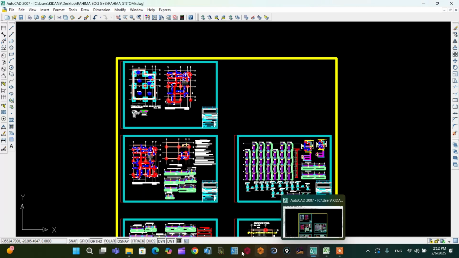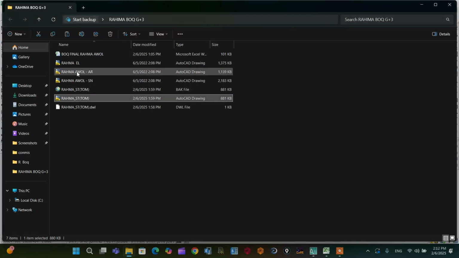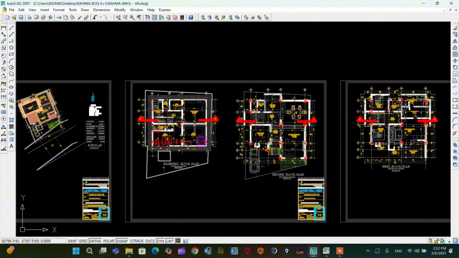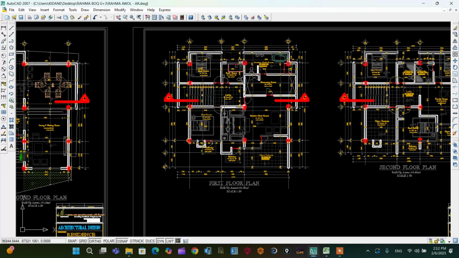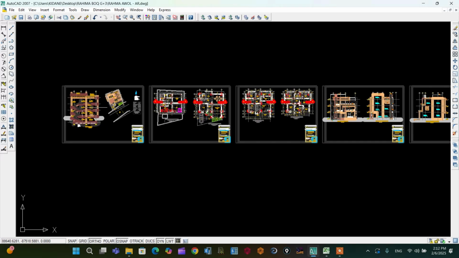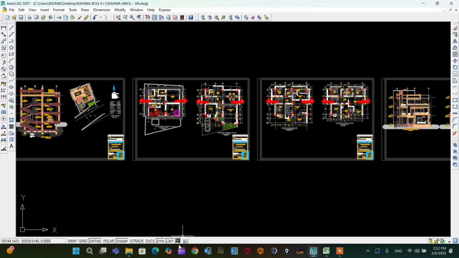And it's better to open the architectural plans of your project. So the architectural plans of your project look like this. All data are given like this. I have shared this file in my Telegram channel. Go to the description box and you can get all these files.